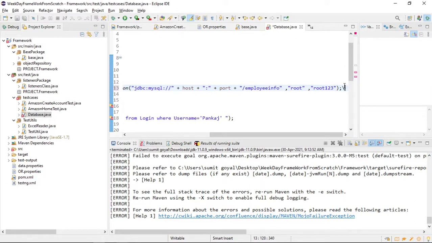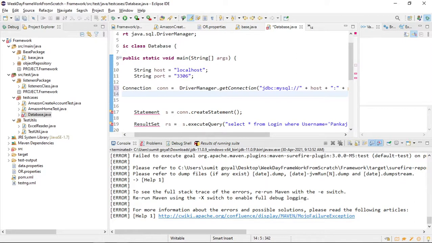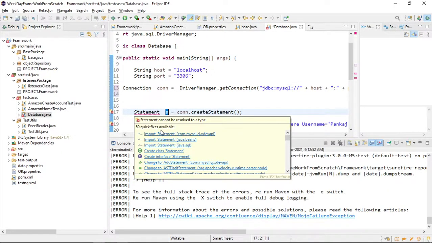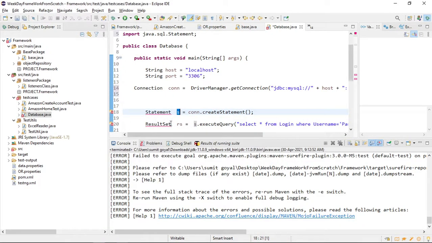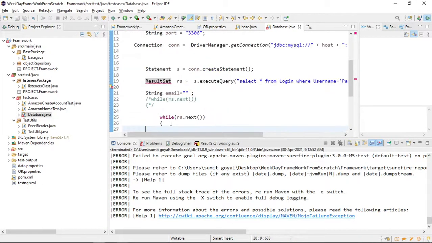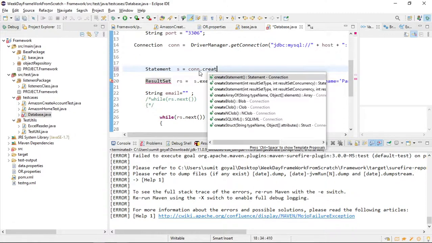After this, this object has one method, which is this one. Basically, this method will return one object, which is of type Statement. Again, which one do you have to import? java.sql. Save it. So first you have to call this method. How will you call it? Simply, after that, dot createStatement.